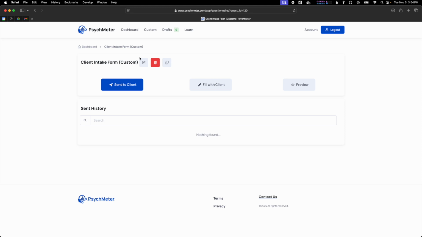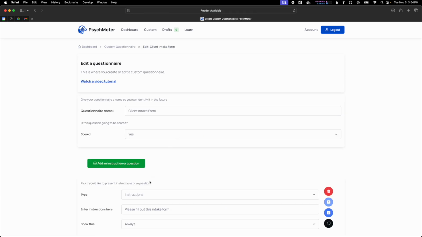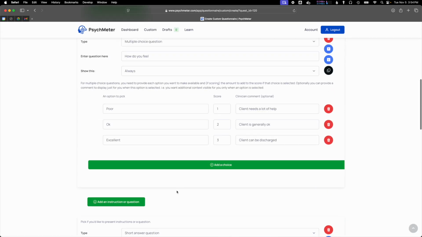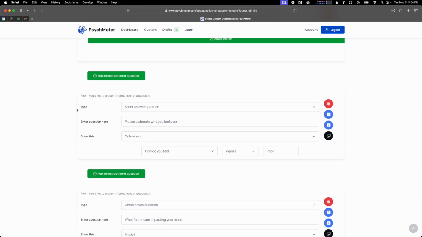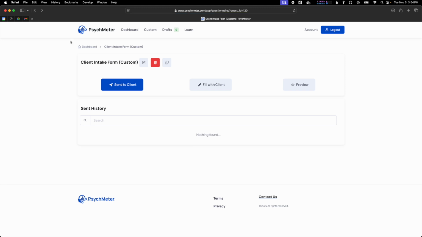But you'll also notice at the top there's these three buttons that give you additional options. The first one allows you to modify the form, so it takes you back to the editing experience you had from before, where you can make changes to the form. I'm going to go back.